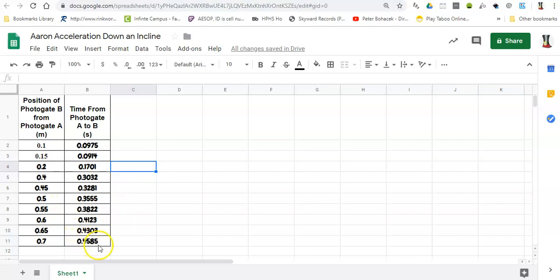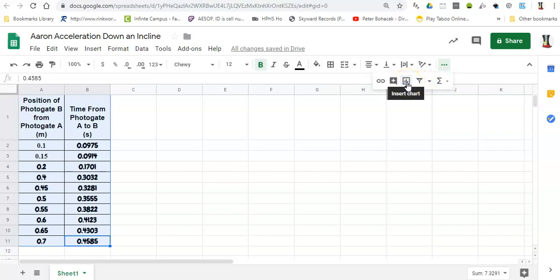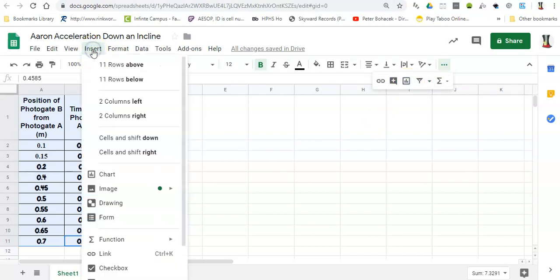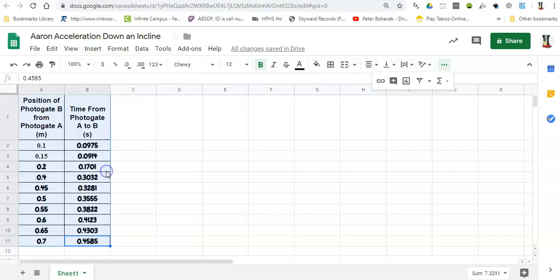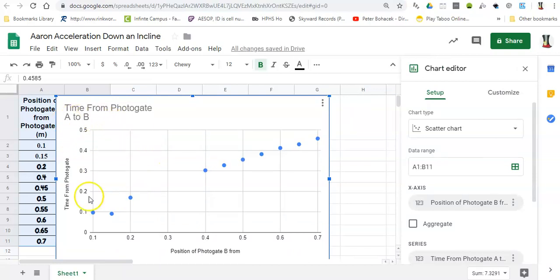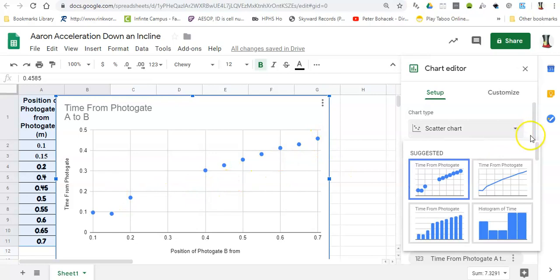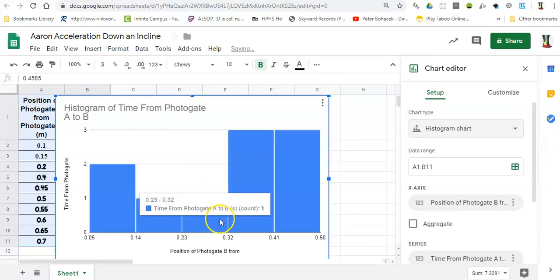In order to graph it, I'm going to highlight all the numbers and include the labels, and then go to either the chart tool, insert chart, or the drop-down menu insert chart. At this point, Google creates a beginning chart with all of your points graphed. Sometimes Google chooses these kinds of charts, which don't do us much good.